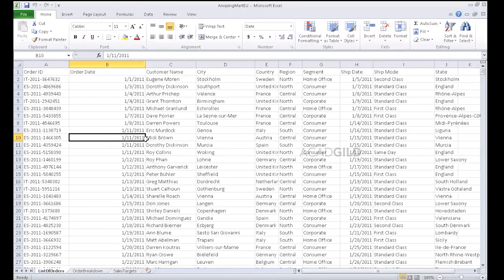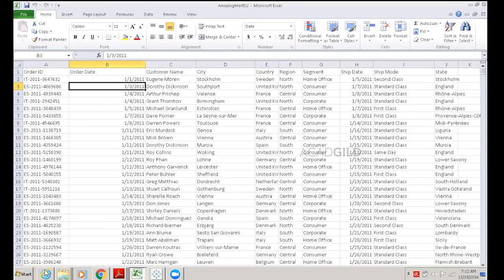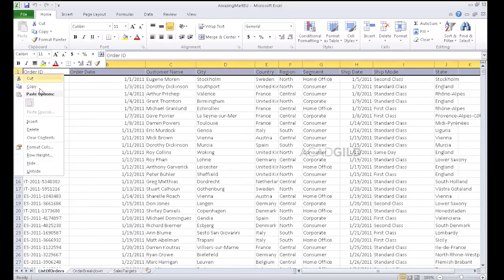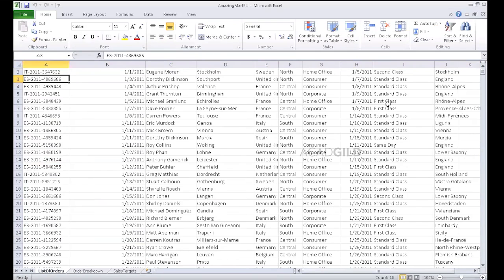Excel. Let's say this is data that is stored in the form of Excel here. I have 3 tabs of information: list of orders, order breakdown, and sales target. Here I have some information like what is the order number, what is the date of the order, and the customer. Let's imagine I got this data through a certain agency or online service provider, and it is data about some competitors in the market and the items that they are selling.